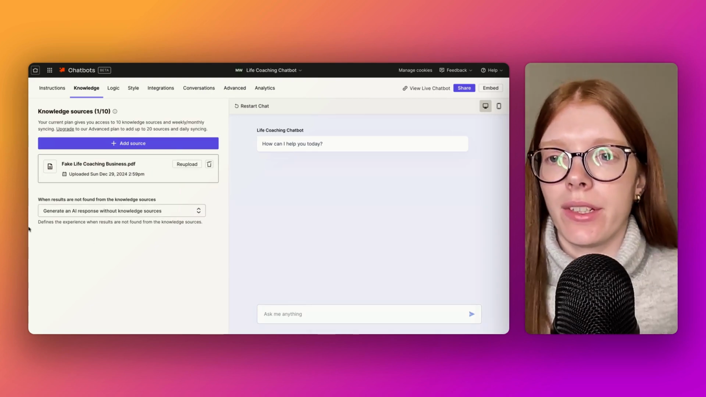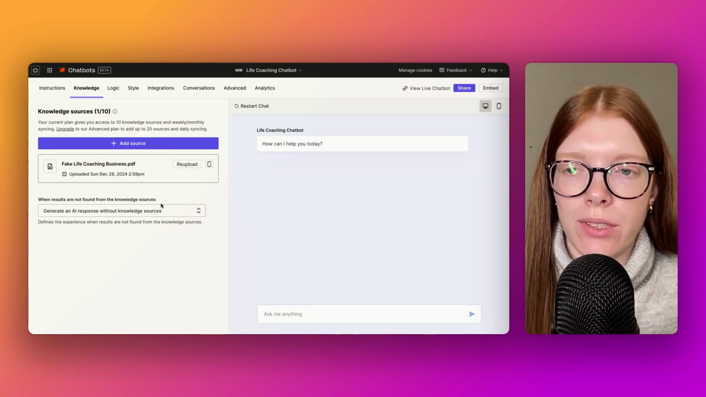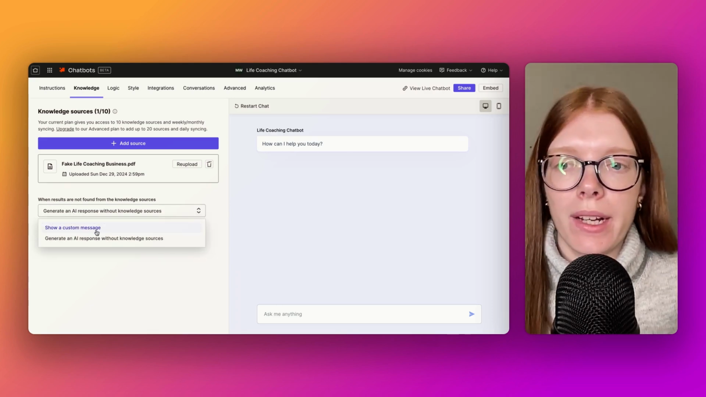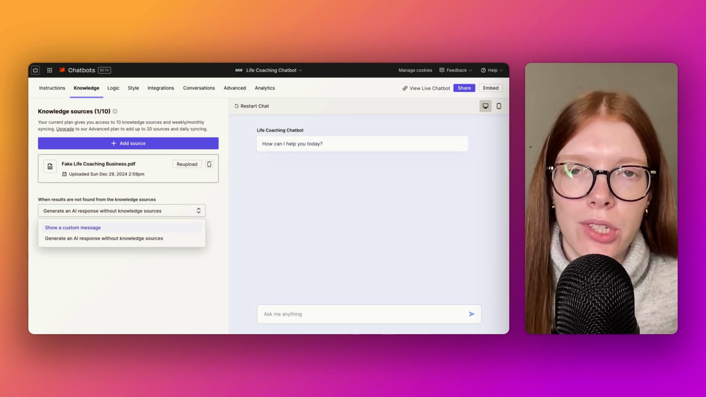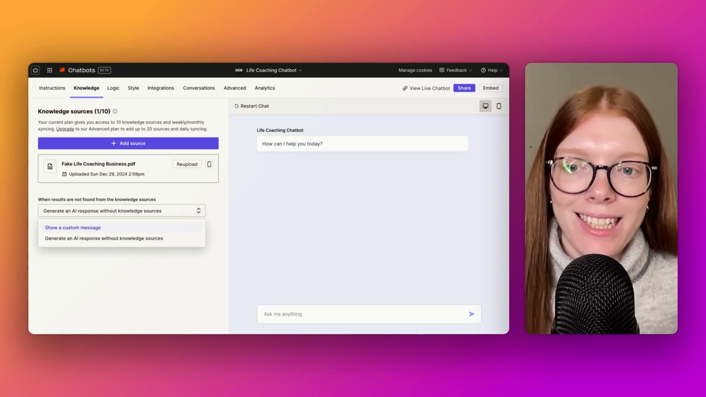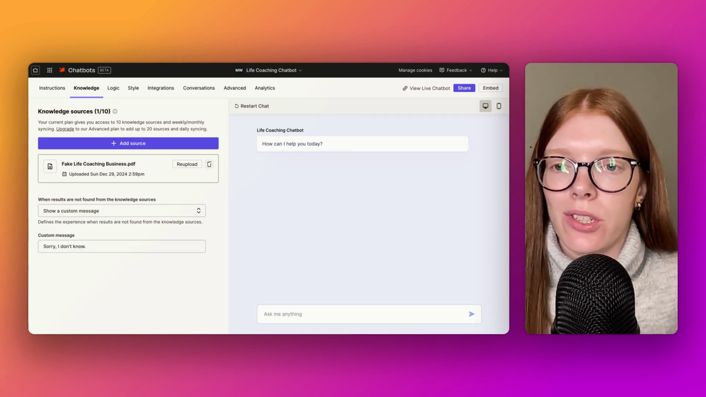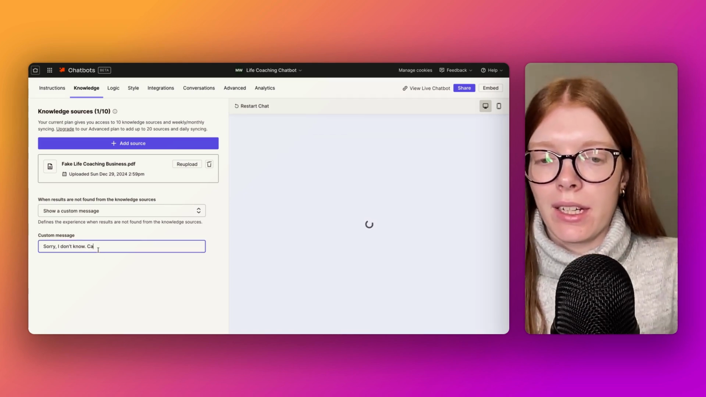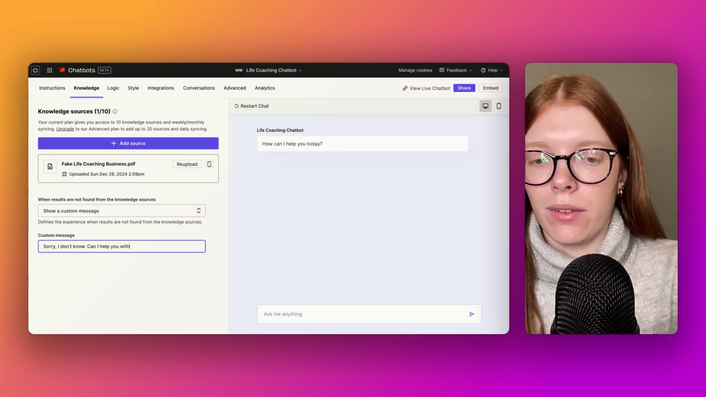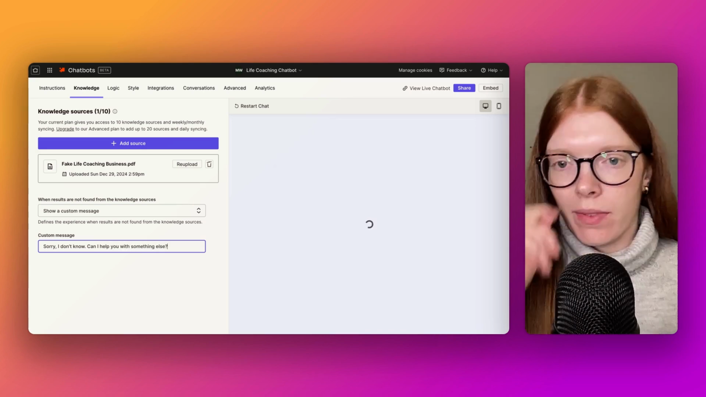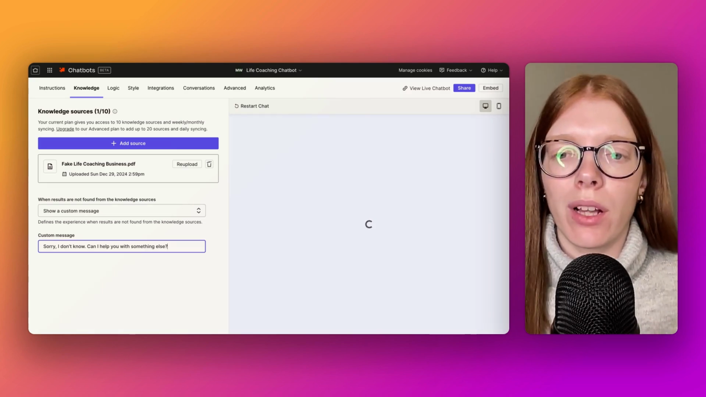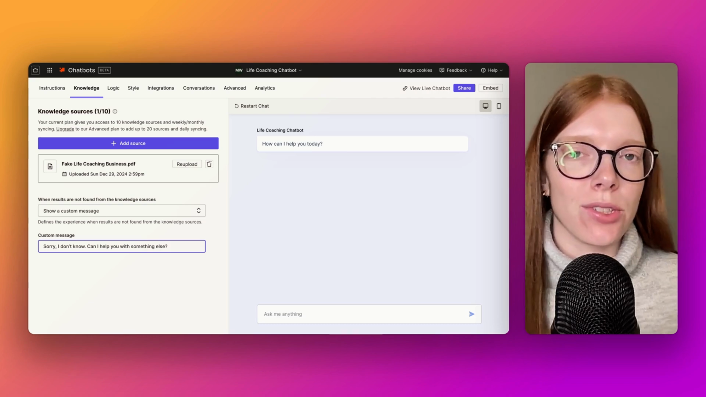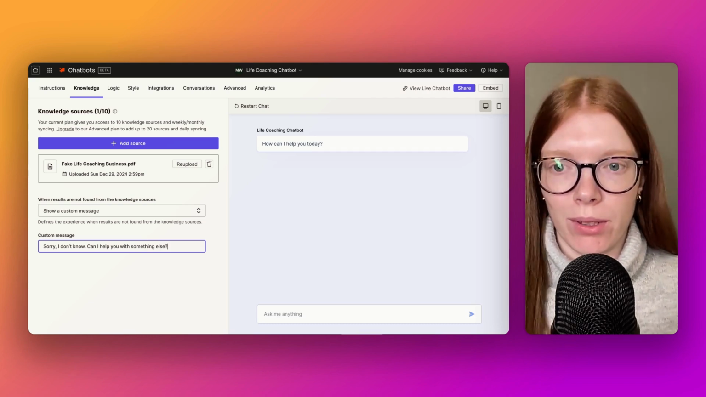Now, there is a section under Knowledge that says when results are not found from the knowledge sources, either generate an AI response without the knowledge source or show a custom message. So because I don't want the chatbot saying anything that is not coming from the knowledge source, I'm going to click Show a Custom Message. And I can edit this to, sorry, I don't know. Can I help you with something else? So of course you could tweak and change this to whatever you like, but for the purpose of this example, I want to know that the chatbot isn't going to provide an answer to a potential customer that isn't coming from the knowledge source.